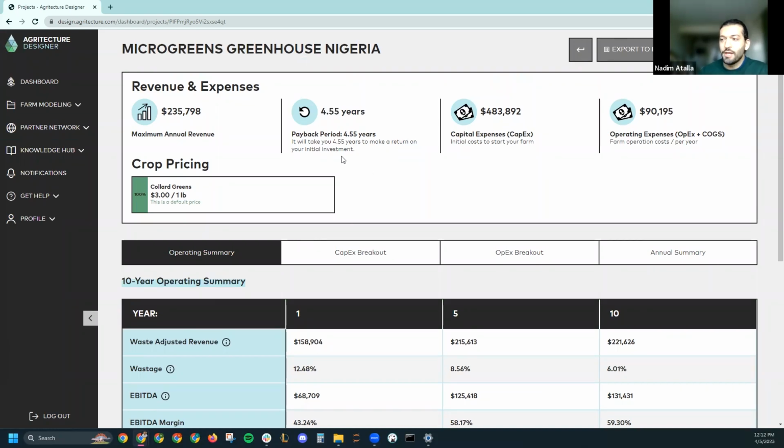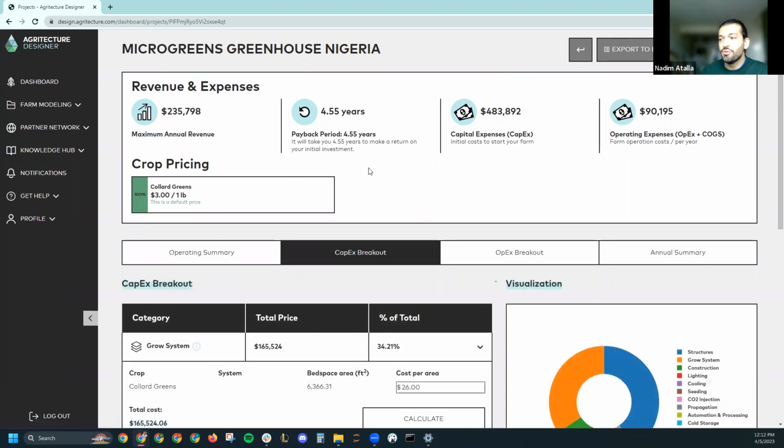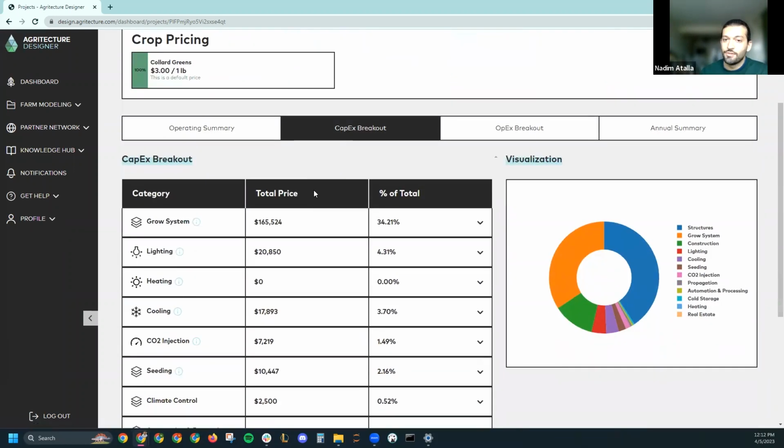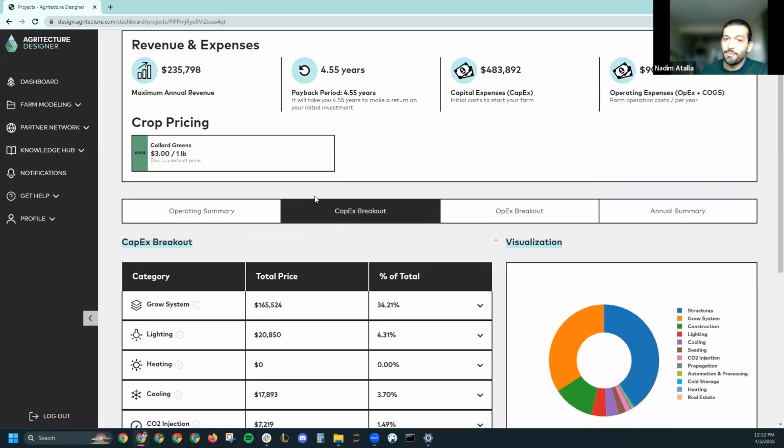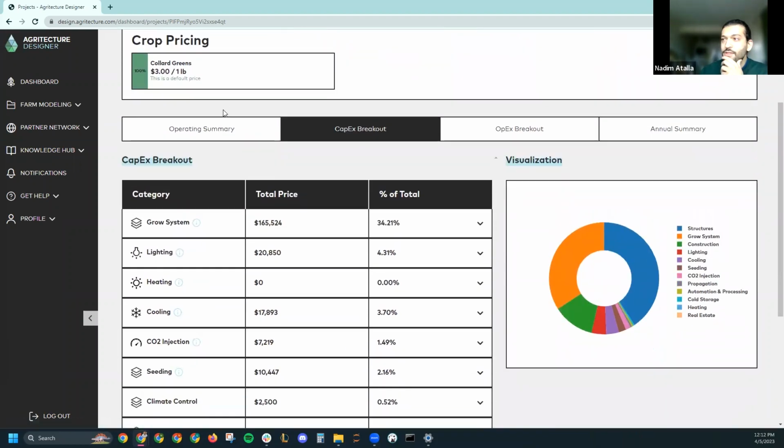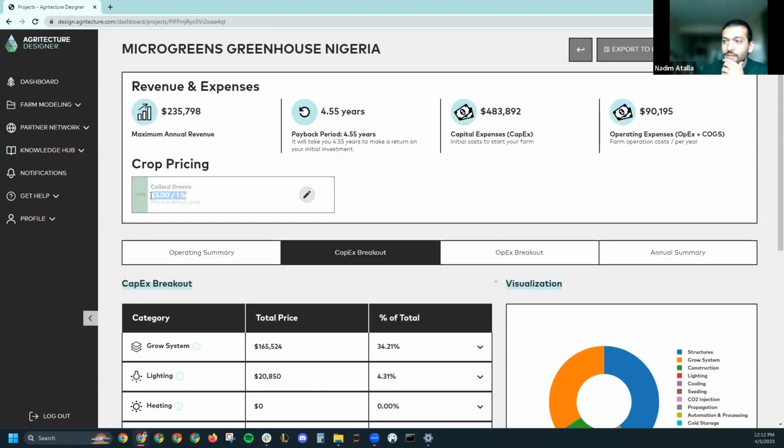So because it's low tech, it is going to reduce our total CapEx cost. So that could theoretically reduce the payback period as well. However, if you look at the crop pricing here, we're now selling our crop for $3 per pound. And we also know that collard greens are not as productive as microgreens. Microgreens are one of the most productive crops, and you can sell them at a high price.